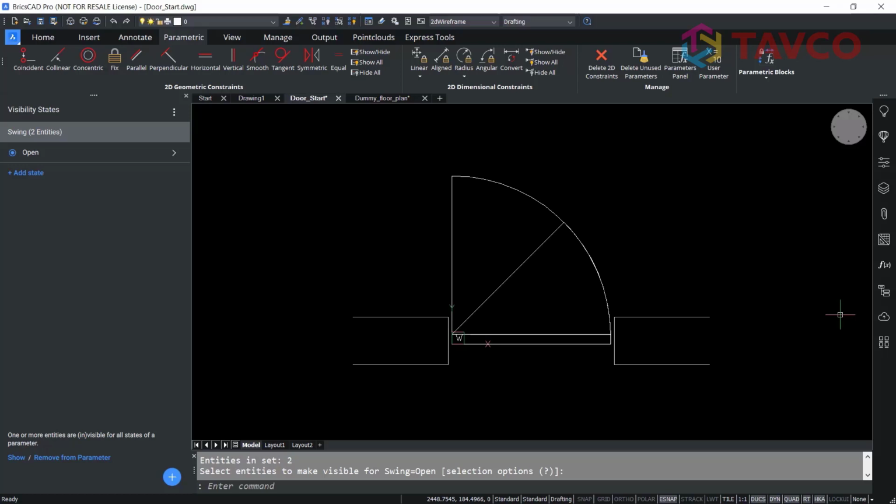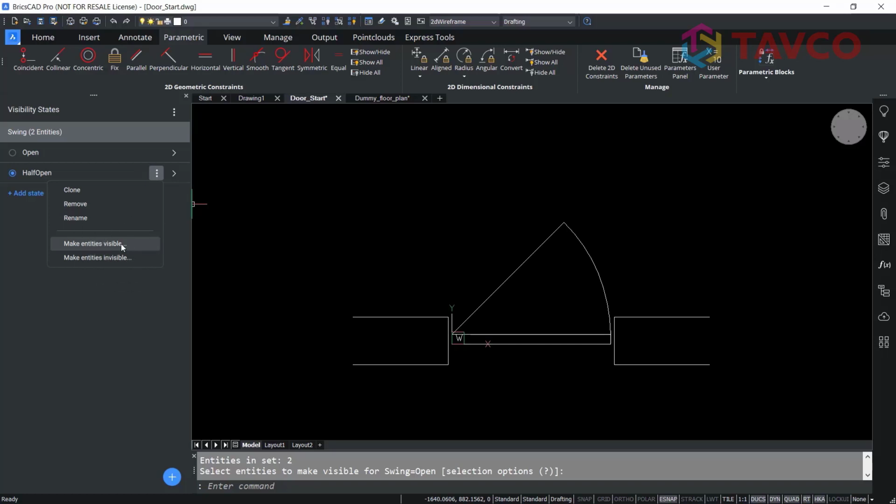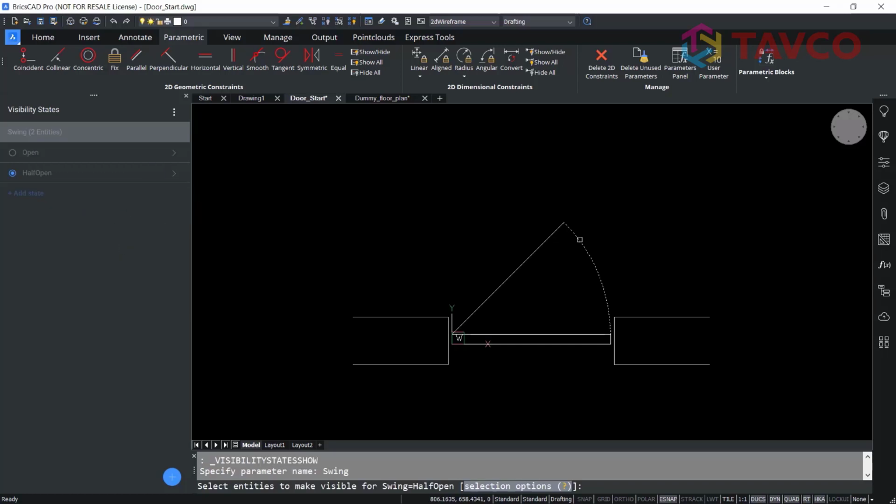We want to create another visibility state for when it's half open. So select Add State again. This time, name it Half Open. And now, when we pick this menu, it will select that parameter. Notice the half open geometry now disappears because we're now working in the half open state. Again, select Make Entities Visible and select the 45-degree arc representing a half open door and select Enter to complete your selection.